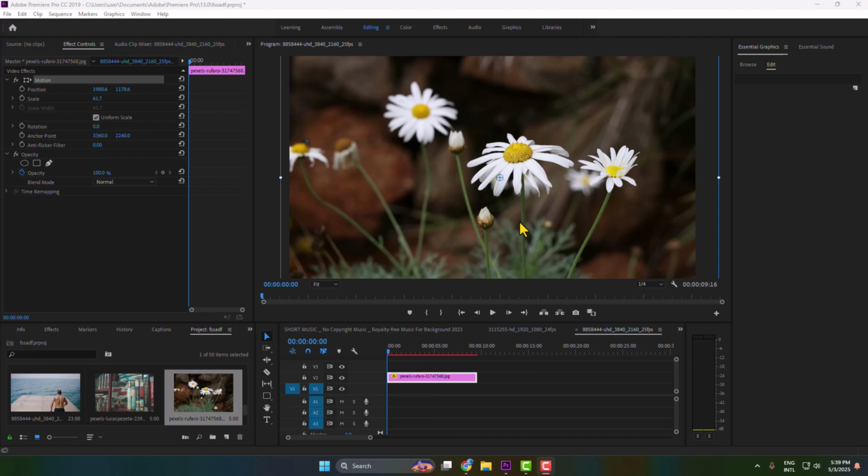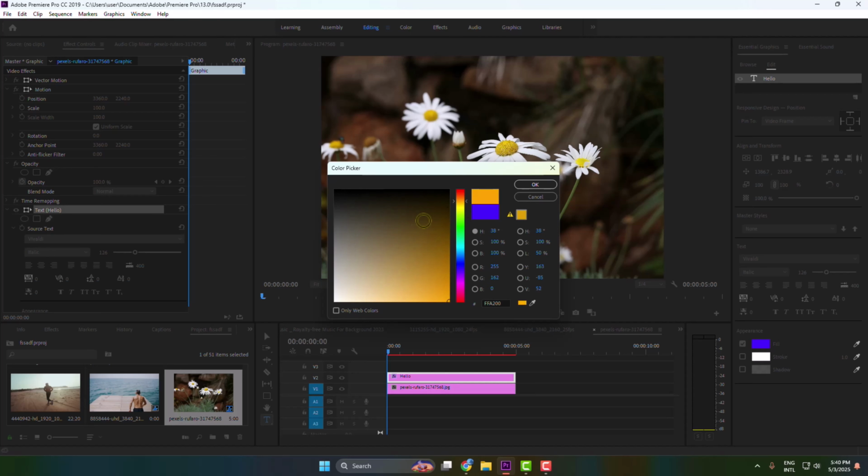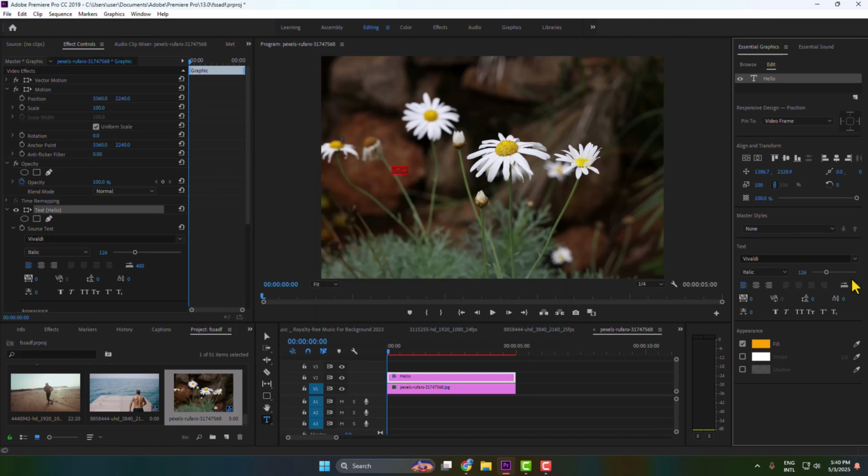Let's make a flashing text. Select the text tool from this tool panel and write your text. Now, from this Essential Graphics panel, go ahead and modify or edit your text first of all.